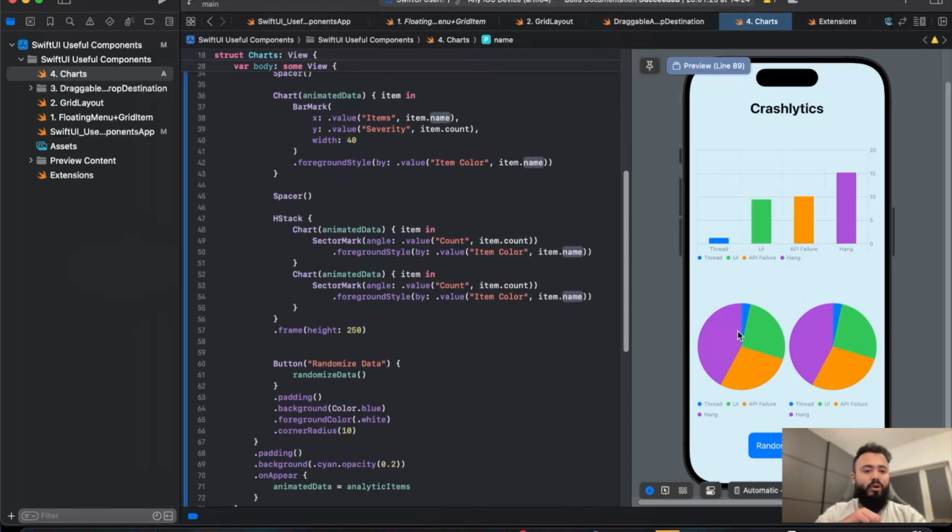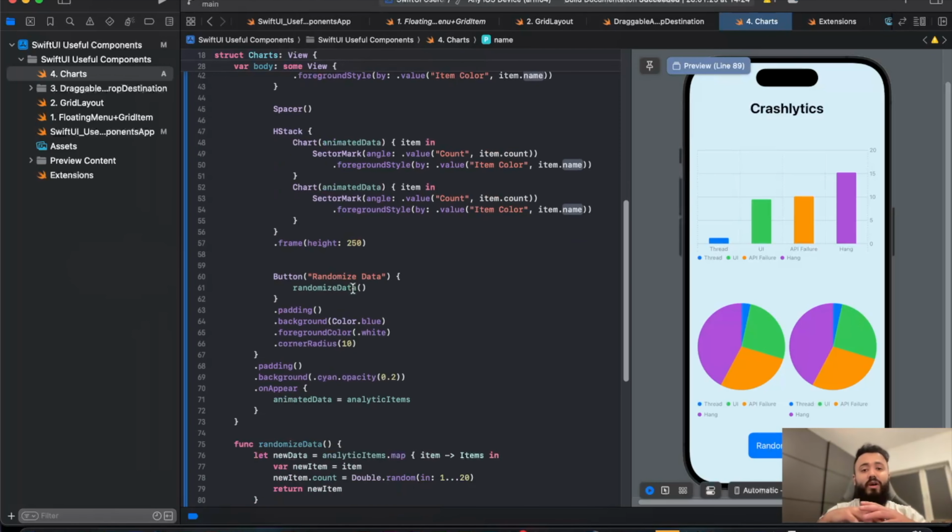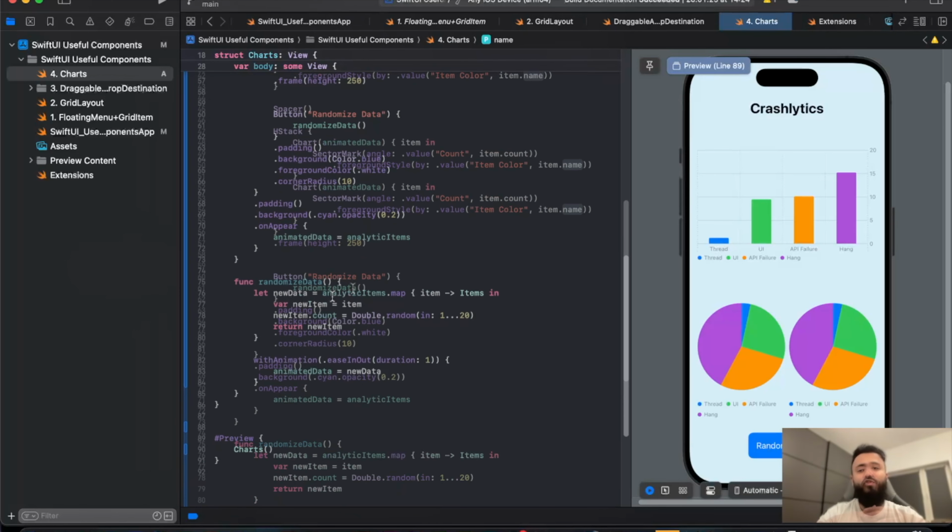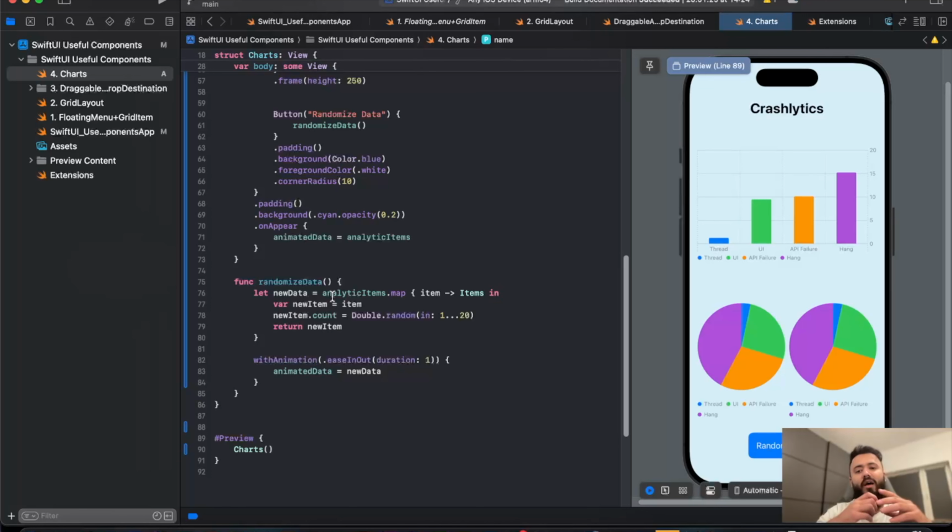And then we have two sector marks in a stack, and we have a button which is randomize data. So this is randomizing or creating a random value. We are passing the items array and calculating the random value from 1 to 20, as you can see here. So sometimes it will get 15, sometimes it would be in between 1 to 20, and it will return the new item. And with animation, I am using .easeInOut with a duration of 1 second. So it will take 1 second to animate with the new data.